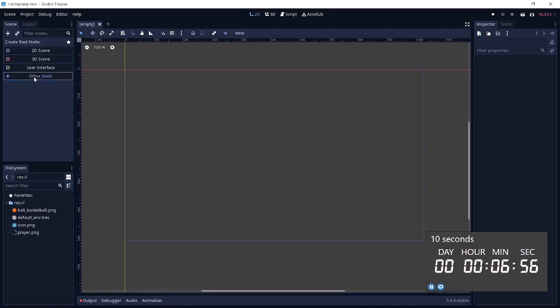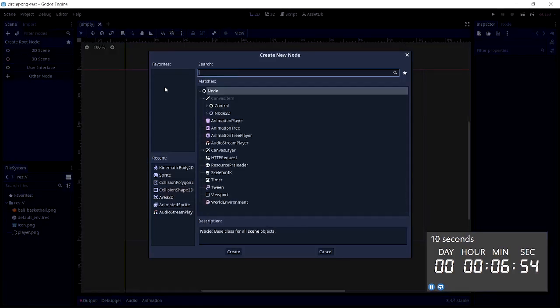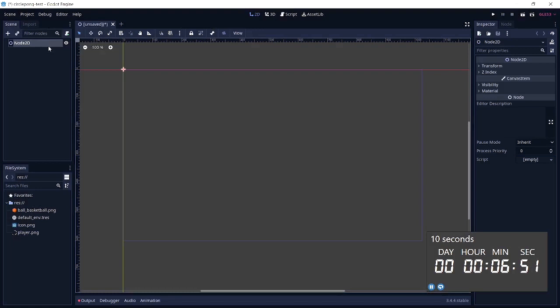So first off, we're going to make a game node, and this is going to be just a normal Node2D. Rename it to game. We're going to hit Ctrl S on that to save.